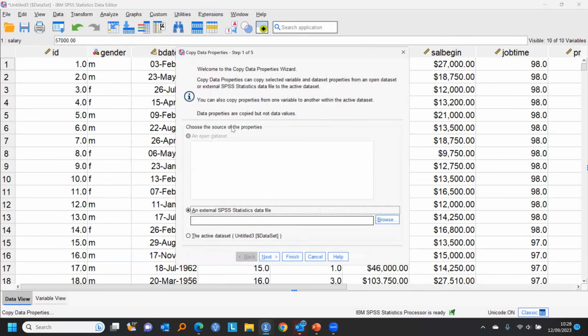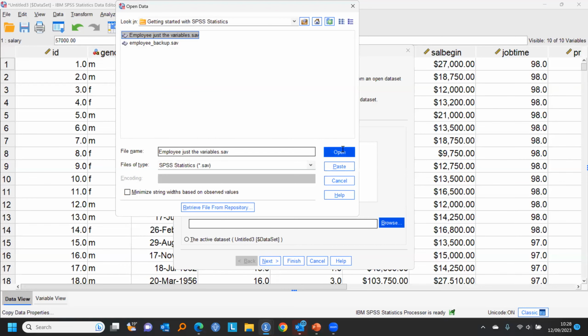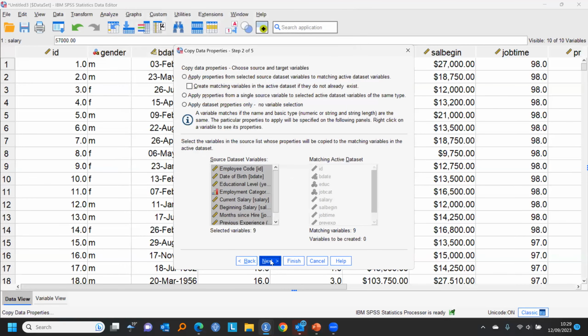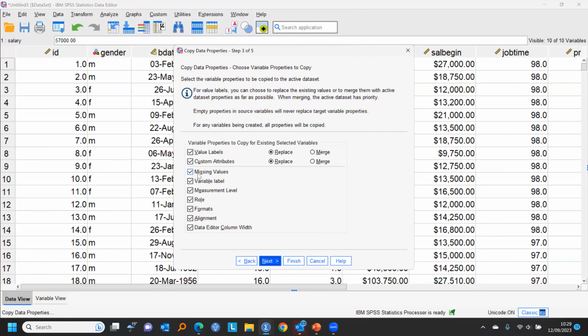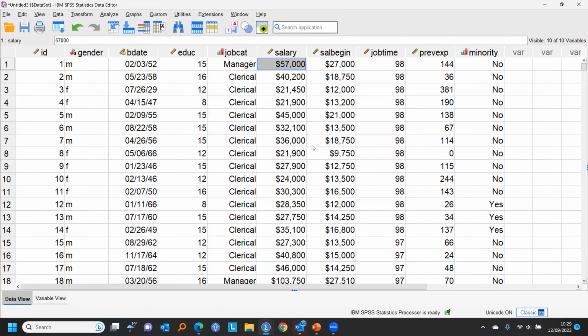So I can say copy data properties, look for this file where it says employee just the variables, click OK, and hit next, and it matches them by field name. And here are all the properties that it's going to copy across. I can say I want to replace them or merge them with existing properties. So things like value labels and missing values and whether or not it's a number field or a category field and that kind of stuff. Hit next, and it clicks finish at that point, and it suddenly just formats all the data for me.